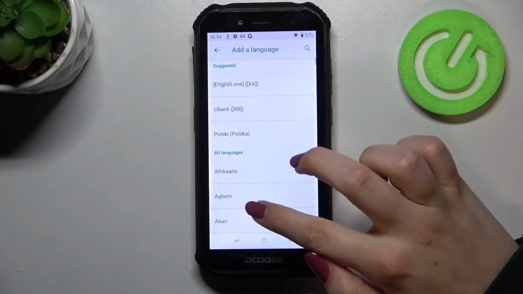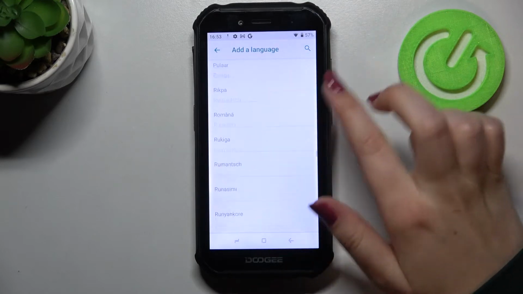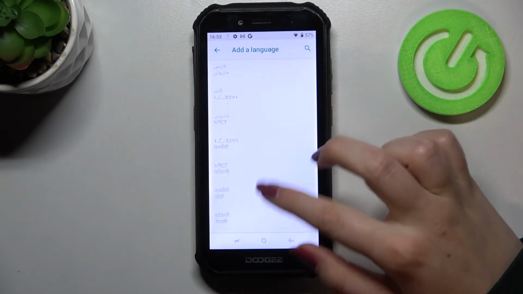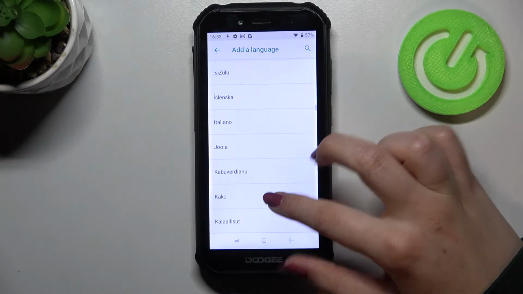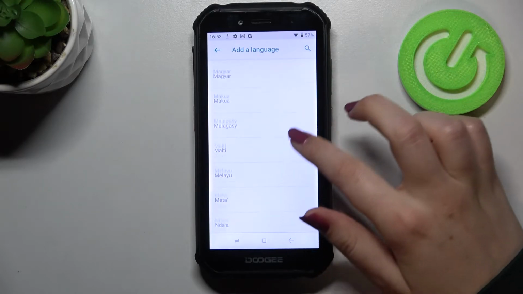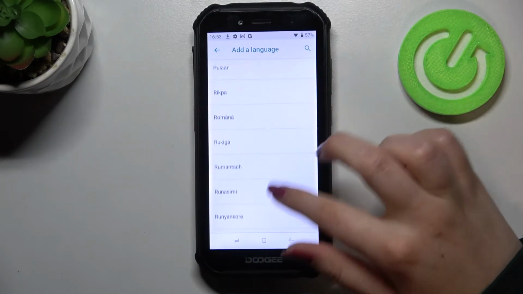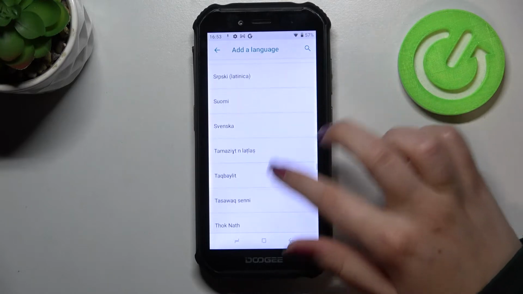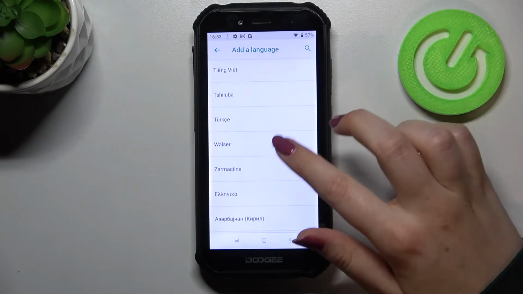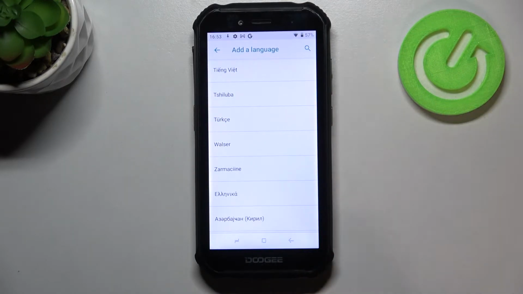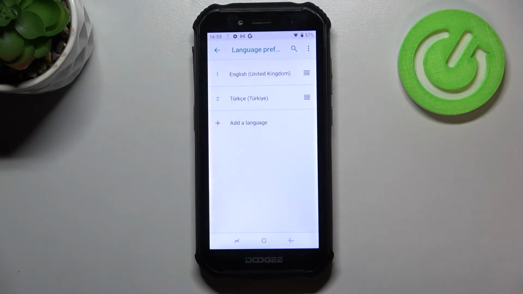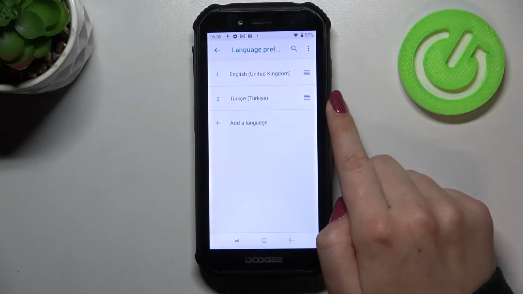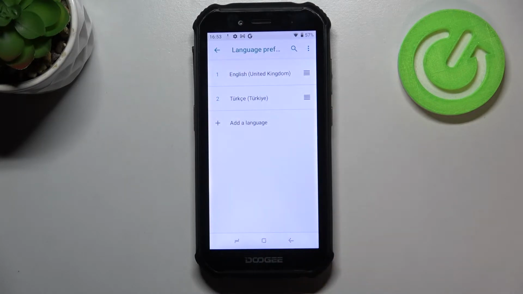Okay, and as you can see here, we've got the full list of all available languages from which we can choose. So this list is so wide, and all you have to do is to simply find the language you would like to set and tap on it. So let me pick, for example, the Turkish and pick it. And sometimes you will be also able to pick the region, so just tap on the one you'd like to set.